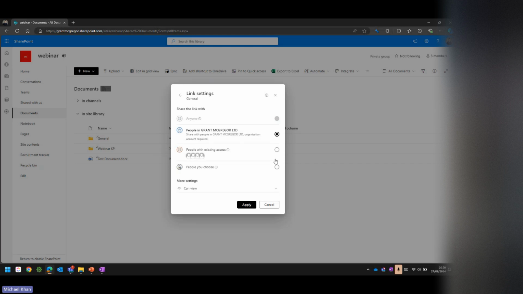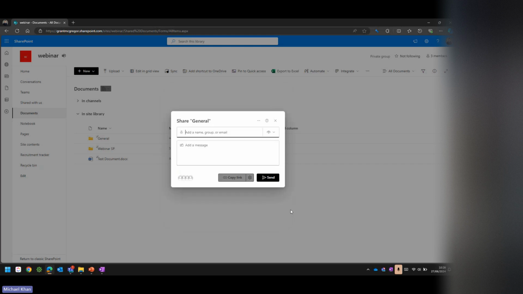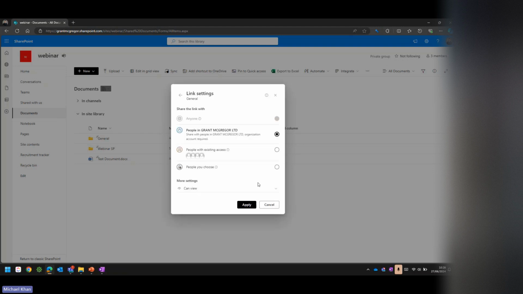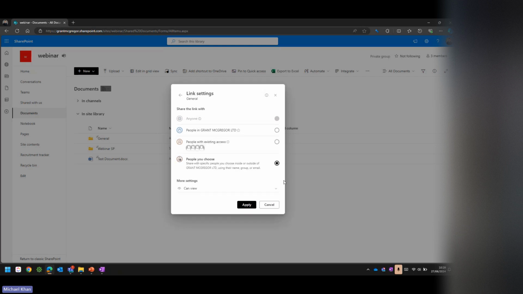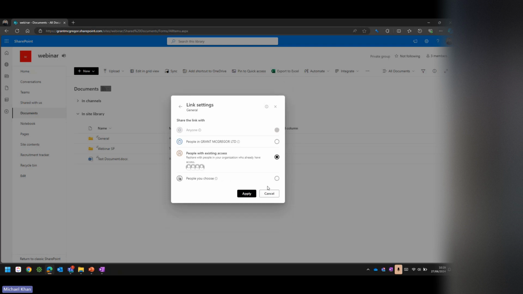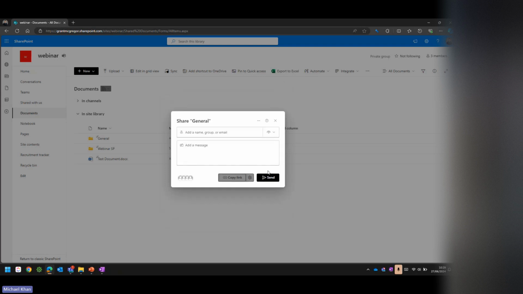So if you have shared that file or folder and you click on the cog here, you can see I've got it set for people in Grant McGregor, or people with existing access, or just people that you choose. So if you want this to be sent out to just existing colleagues, you can click on that, and that will change the setting view of the actual file or folder.